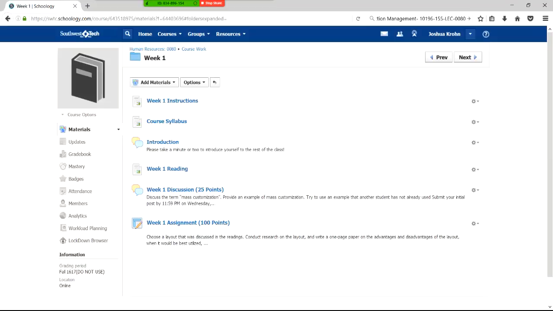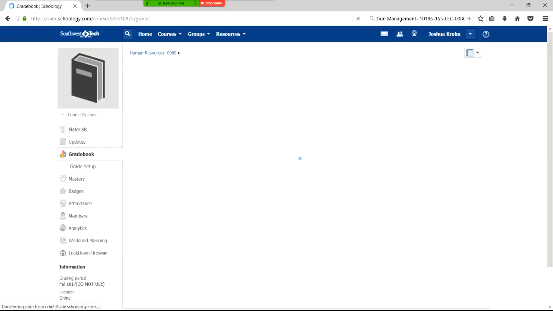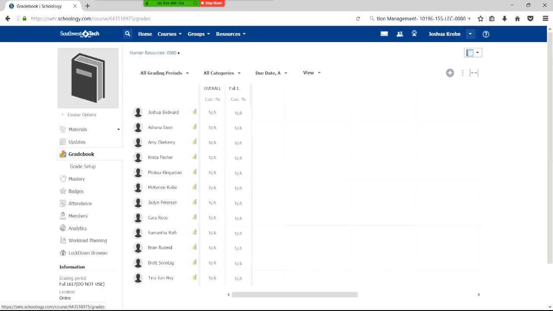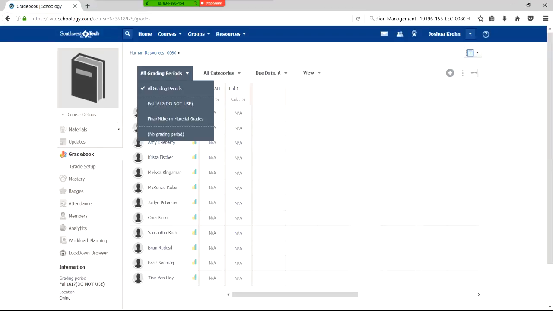It's a little hard to tell whether we did it right or not, but I'll show you guys real quick how to go about it. So what we do is we'll click Gradebook over here. And now we can see that we have some people in it, but we don't see those grades that we made. And the reason for that is the all gradings period is not what we want.